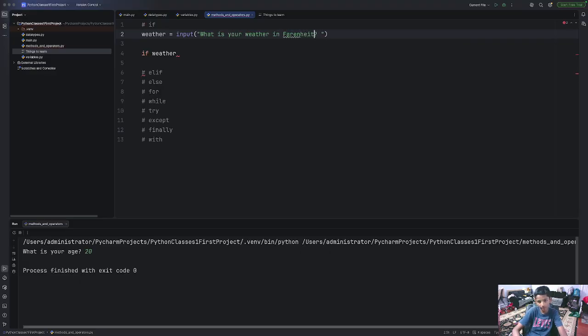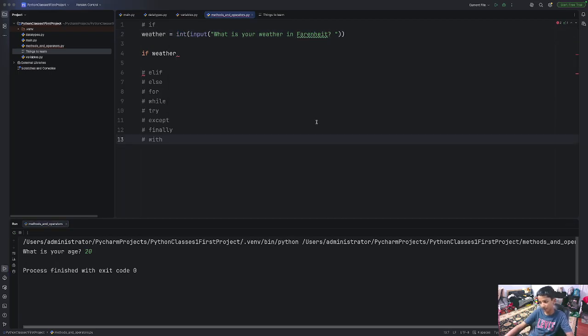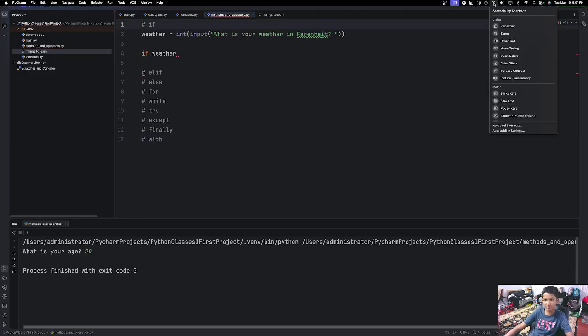Perfect. Okay. So essentially, what I want everyone to understand here is that input, whatever we write, even if we write a number, is going to be stored as a string. So here you have to cast it. You have to cast the type from a string into an integer, so that whatever we type will be stored as an integer, and we can do the integer methods on it.